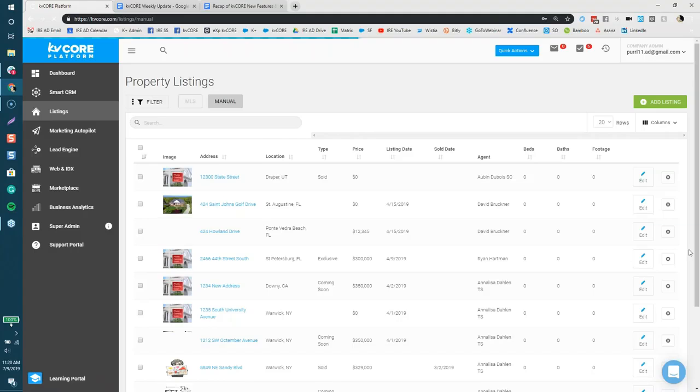And Ronald's saying, hey, how can we see the large pictures of a property instead of just the gallery? So are you speaking to like when we're looking at a particular property and you want to see larger photos instead of just the little thumbnails here?